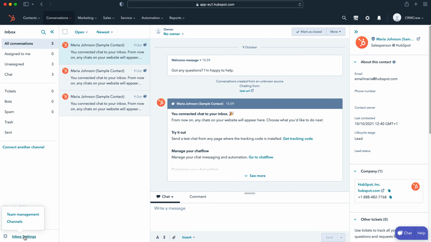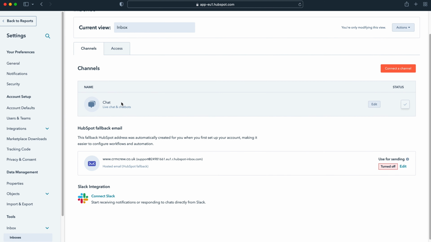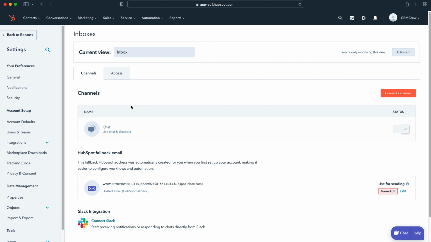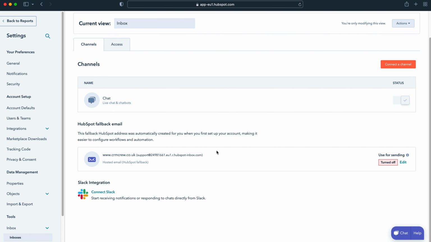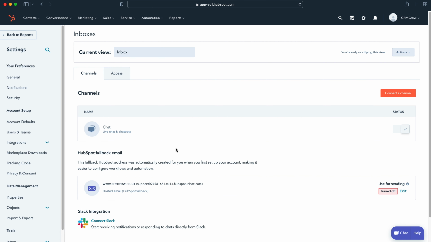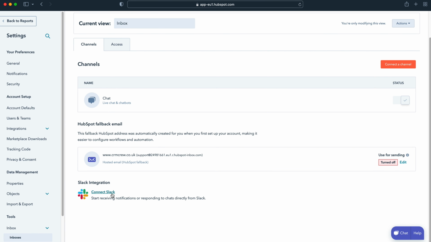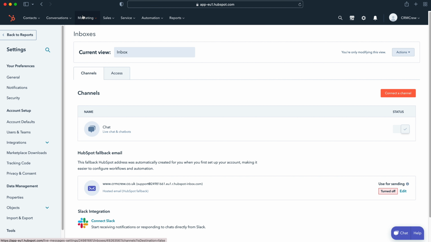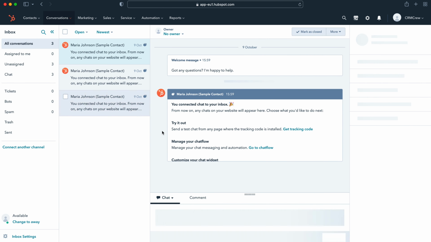And if I go to my inbox settings down the bottom left hand corner here, I'm just going to go to channels. You can see that we can connect live chat, as when you've got a live chat on your website, and then someone might start interacting with that live chat. That will then come straight into your inbox and you can start having a conversation. You've also got your email, so your email address can be directly integrated with the inbox as well. And you can also connect Slack, so you can really easily manage everything that you've got going on, all these different communication channels in one place. So it definitely makes things a lot easier to use.